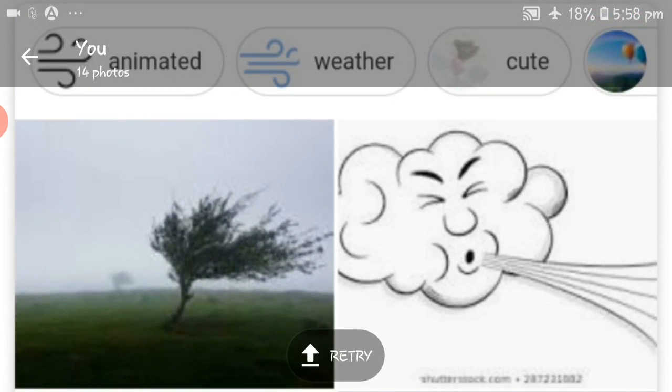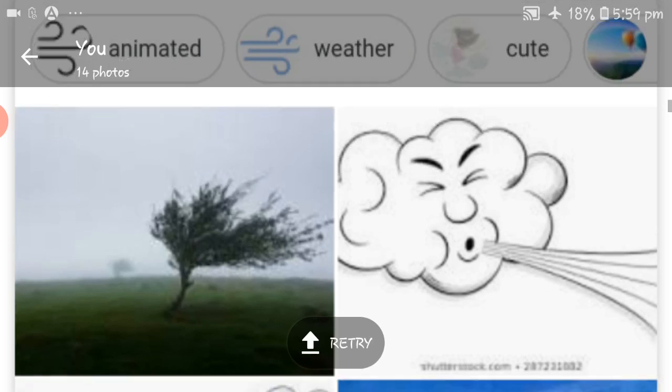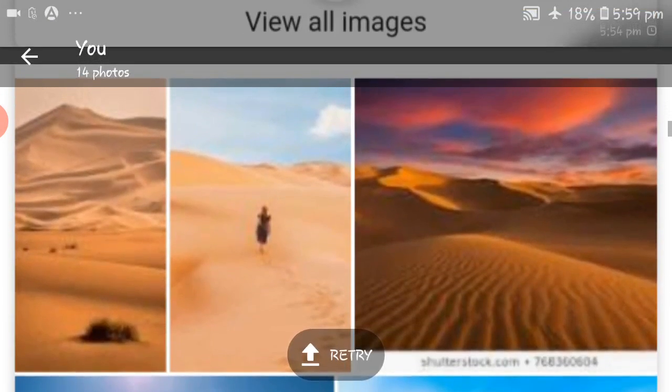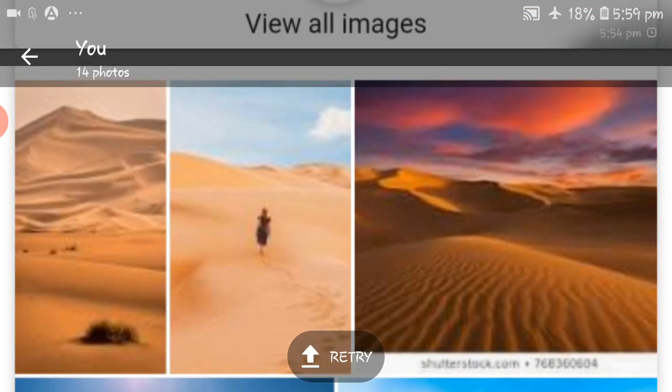What is wind? Air that is moving across the earth is called wind. This wind plays an important role, especially when we come to desert. Did you see a desert, children? Yes. I think all of you know about desert.